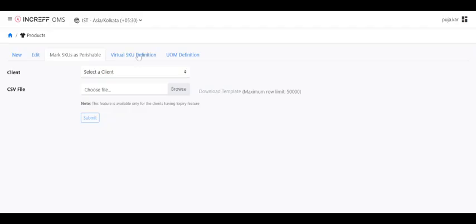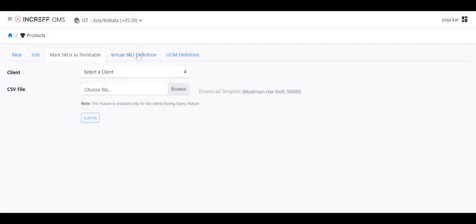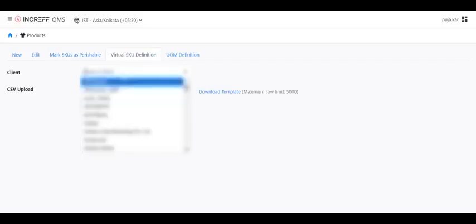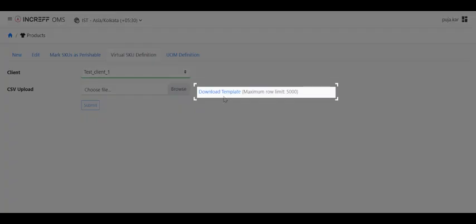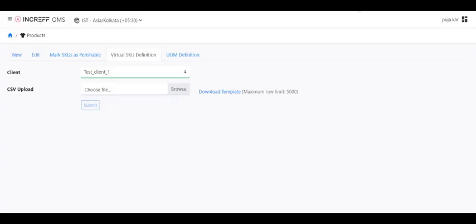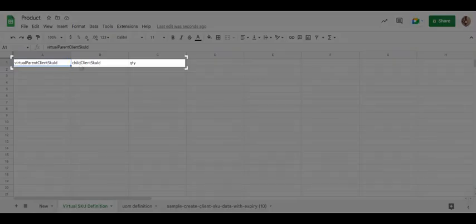Virtual SKU definition is allowed for the SKUs where the is virtual flag is true. Select the client from the drop-down. Download the template. Enter the virtual SKU ID, client SKU ID, and quantity for each virtual SKU definition in the CSV.